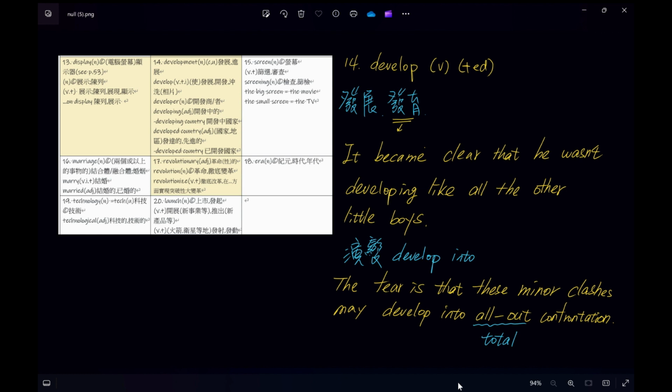14, we're going to talk about the word develop. Again, develop. The past tense of develop is developed. Now, the ed at the end is t. Okay, so developed means 发展发育. Like the example, it became clear that he wasn't developing like all the other little boys. So maybe he was behind, or maybe he was a little bit too fast, something like that.